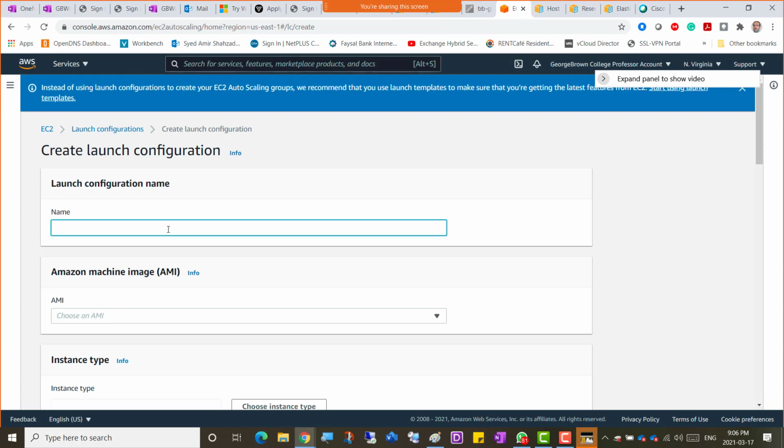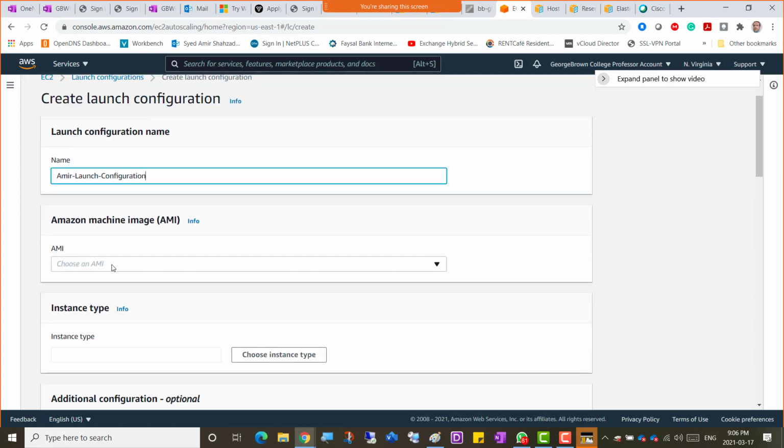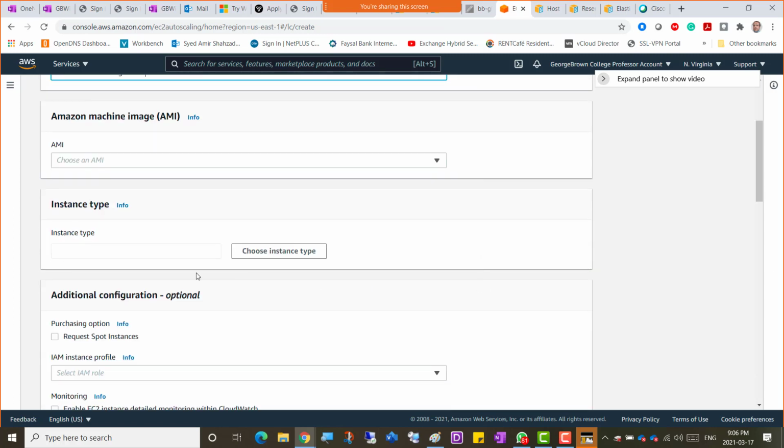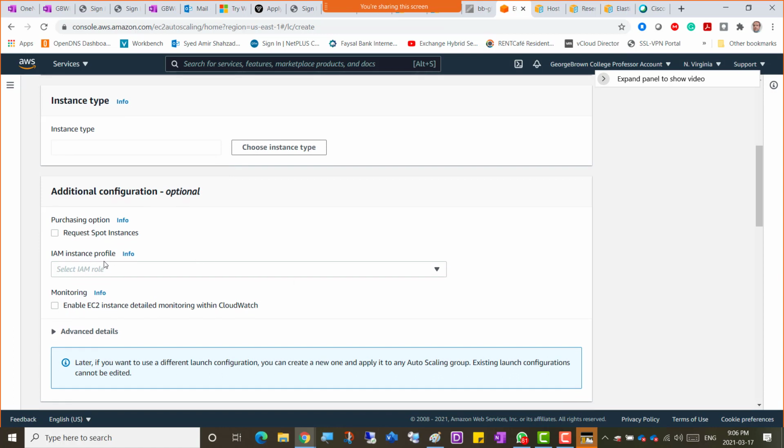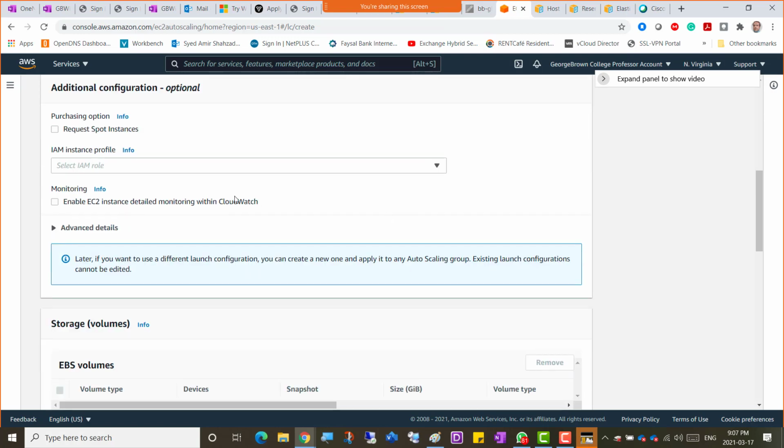The launch configuration name is there, so you can just go for your first name dash launch configuration. Then obviously, just like launch template, you choose an AMI image and an instance type to choose the hardware. Then there is additional configuration, IAM instance profile. Are you launching spot instances with the help of launch configuration, and what kind of profile information you want to put there, like which department and what other information.